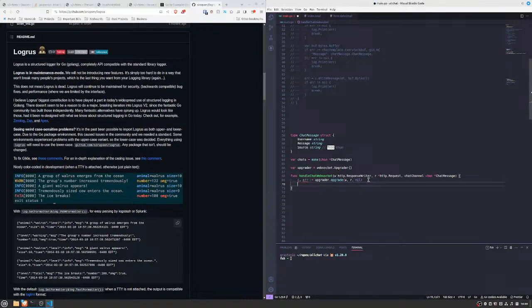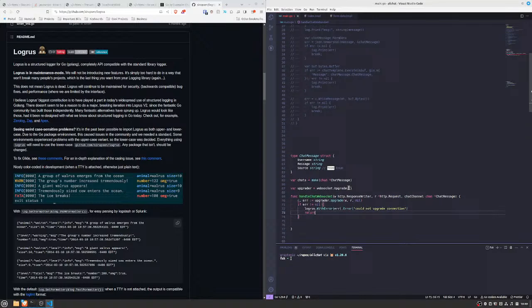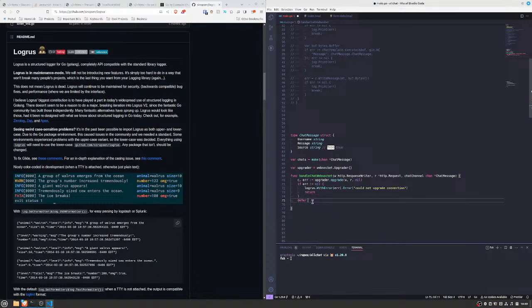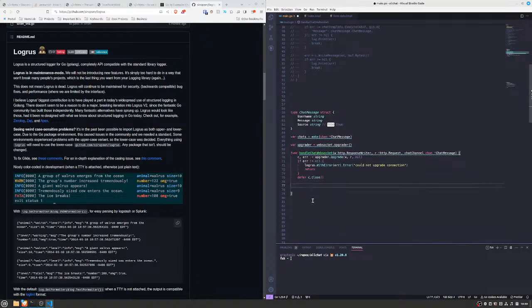And just because it makes everything nicer to read. Dot with error, could not upgrade connection, and then return. What is the next thing I need to write? Defer the close. And then we have our essentially event loop.